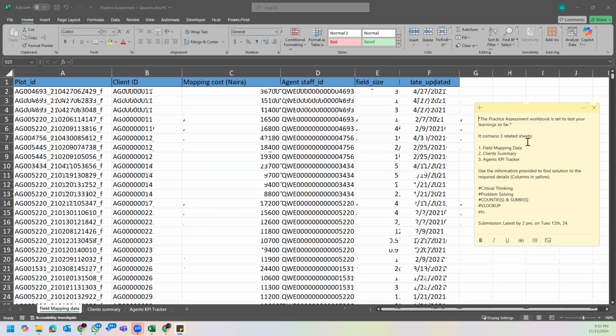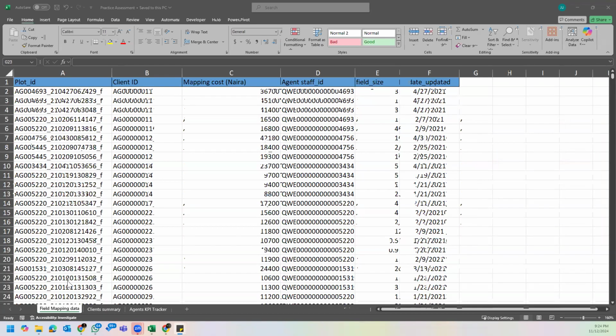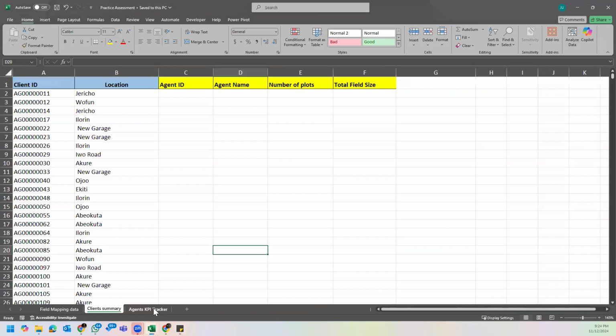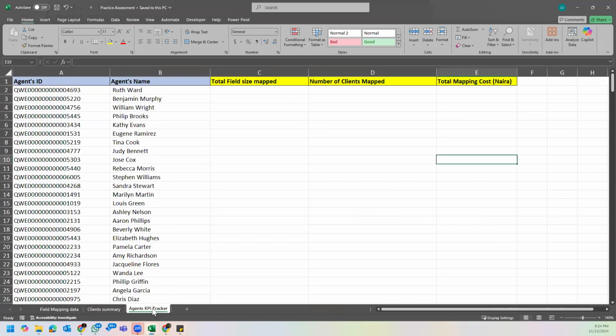Now it contains three related sheets, and these are typical scenarios. You have the field mapping data, the client summary sheets, and then the agent's KPI tracker. KPI stands for key performance indicator.